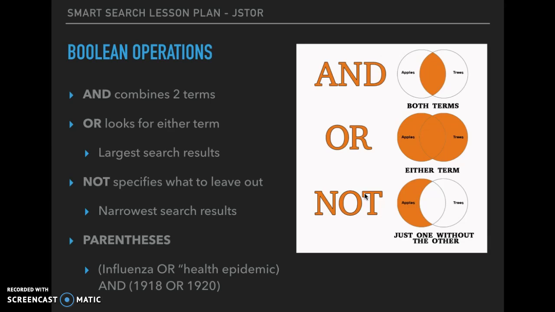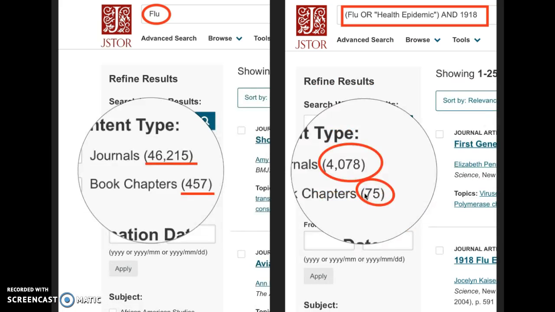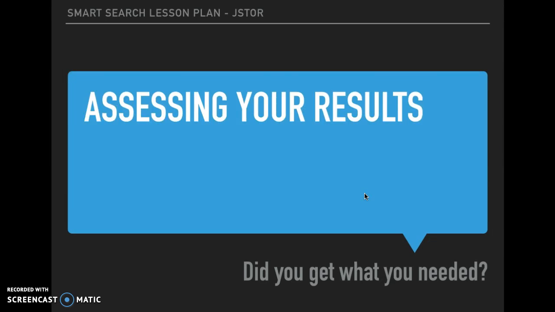You want to use parentheses to create longer string terms that narrow your search down even more. So if you look at just typing in flu versus typing in flu or influenza and health and epidemic and 1918, you see the difference. You'll still have over 4,000 results though.